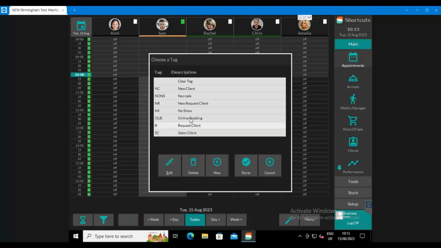Then we've got things like request clients. That means they always see you. SC, salon client. Now, that usually means they don't particularly mind who they see. So if you're overrunning or running a little bit late, whatever it may be, they don't mind who they see. So in theory, depending on your salon terms and conditions, you may be able to move that client over to another employee. But again, just looking at this, we can always tidy it up if we need to. If we click onto it and click delete, we can always tidy these tags up.